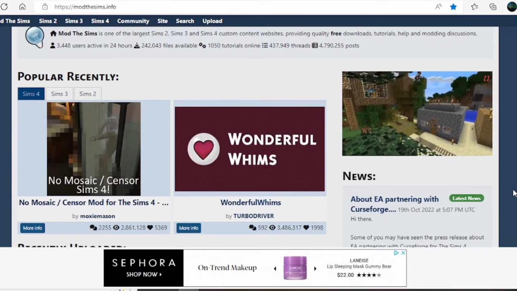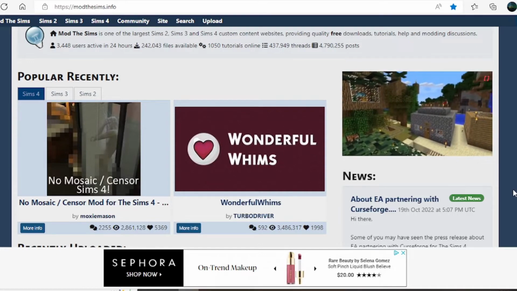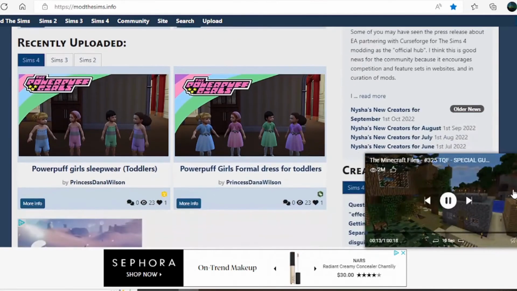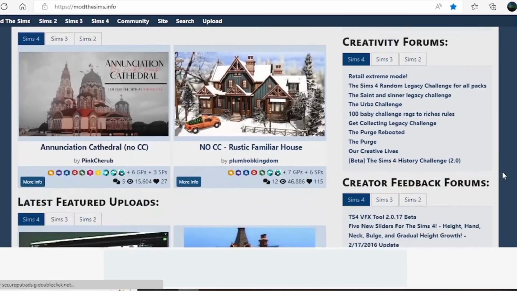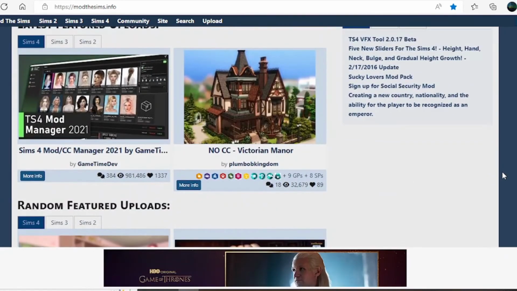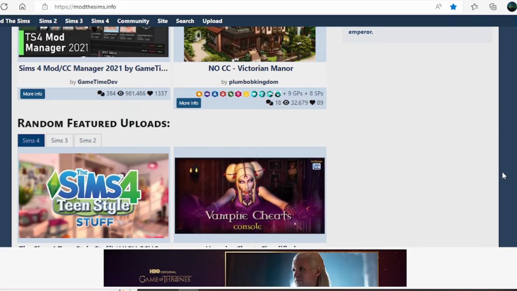I personally no longer use either of these websites. I just moved over to Tumblr and I find pretty much everything there, unless there are some creators who only upload to the Sims Resource. I will often find their stuff on Tumblr and then it'll take me to the Sims Resource and I'll download it from there. I'm not as keen on this website. I just didn't use it as much.